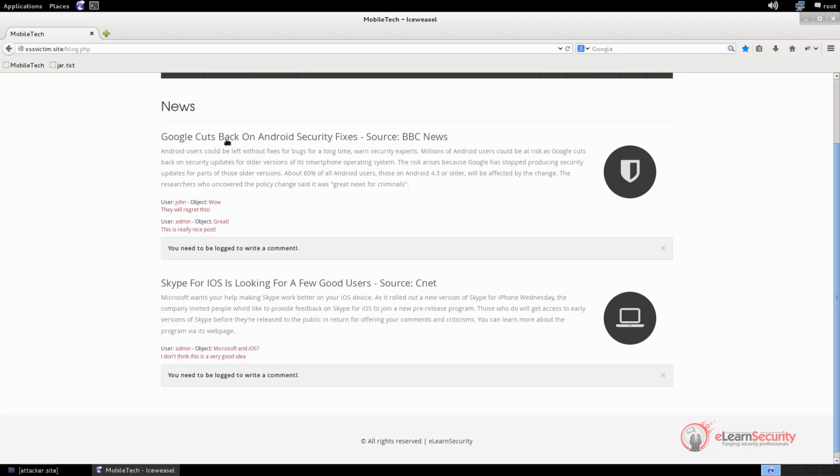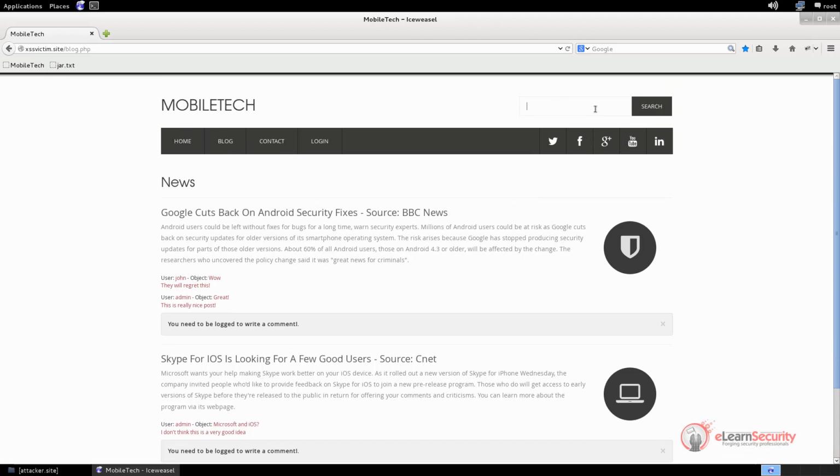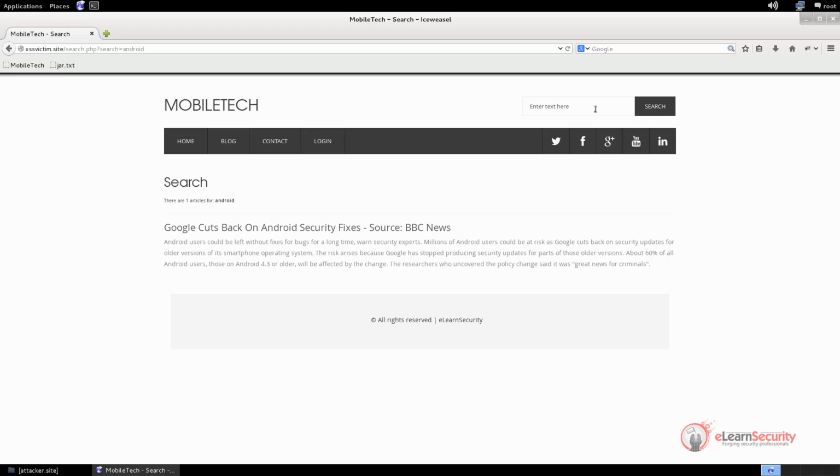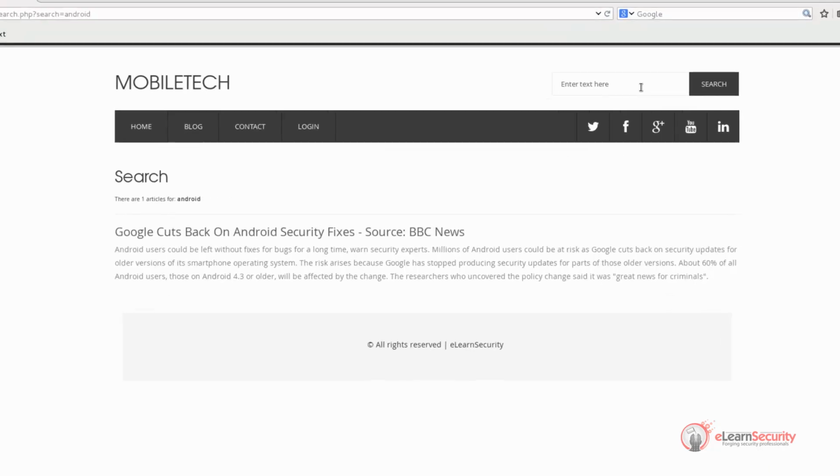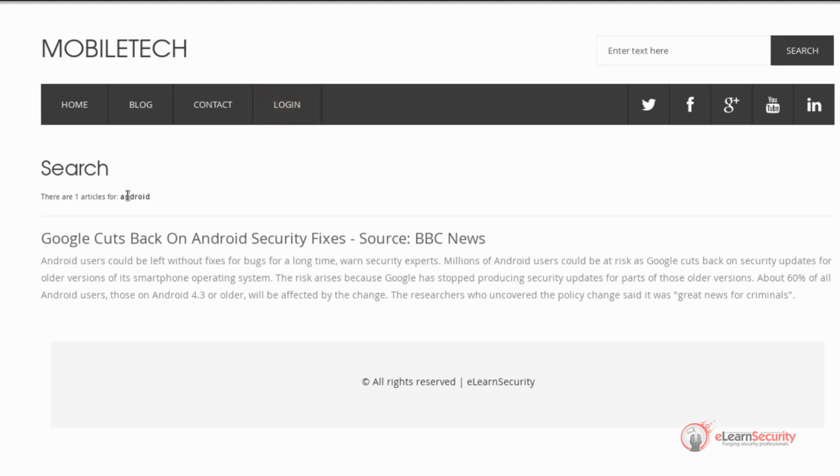The first thing to do is to test the search box and see how it works. So let's type something in there and then click search. As we can see, we have one post that matches our query. But as we can see at the top of the results, it seems that our search input is also printed in the result page. This is a very common behavior for web applications.